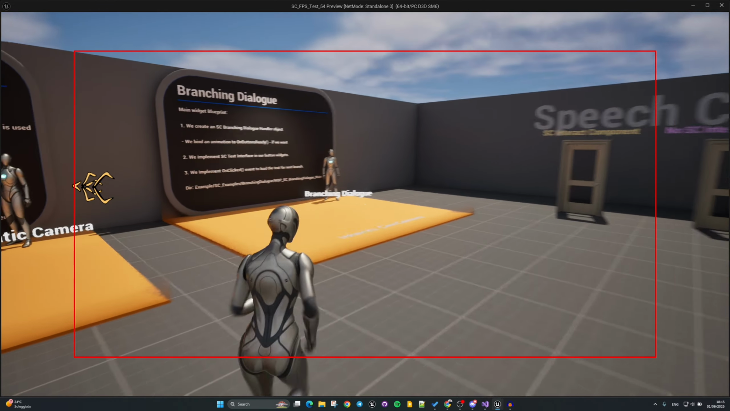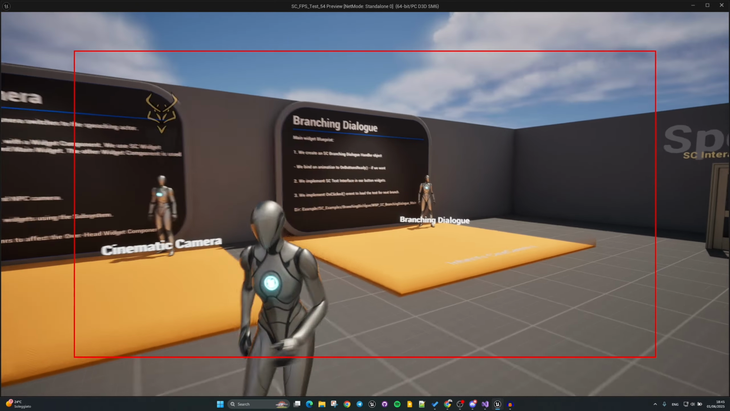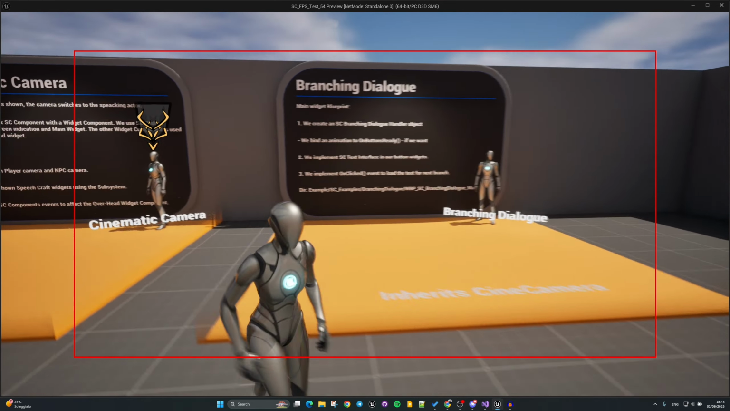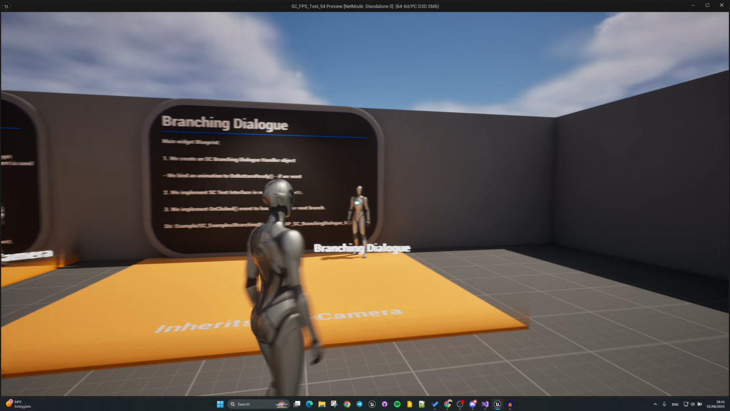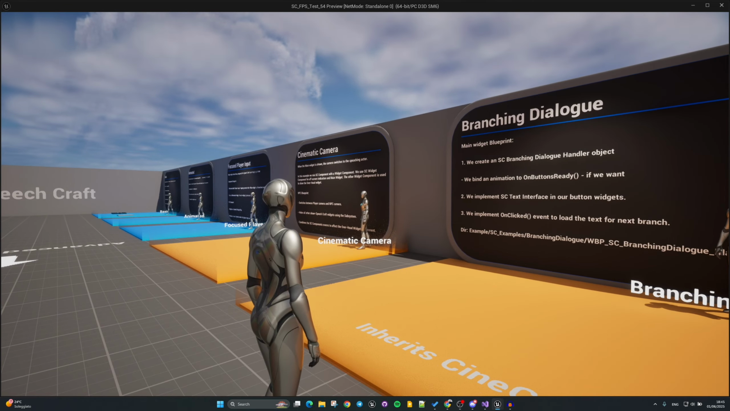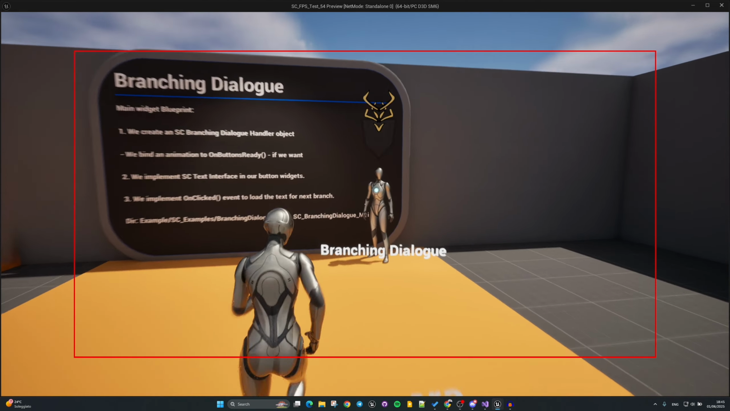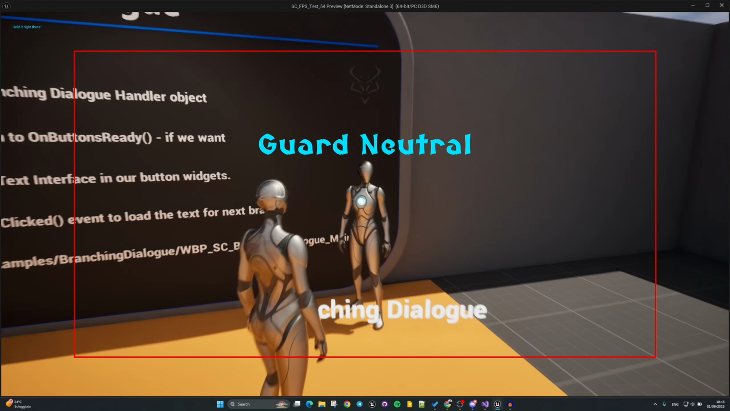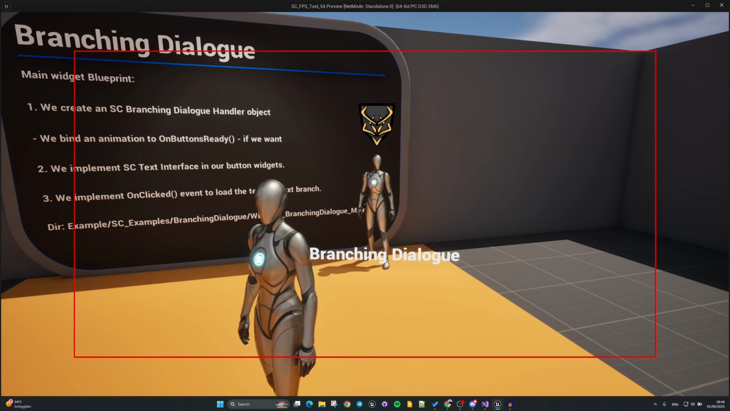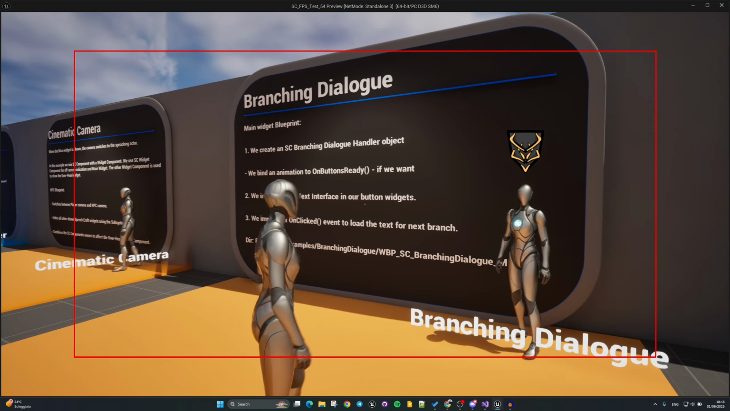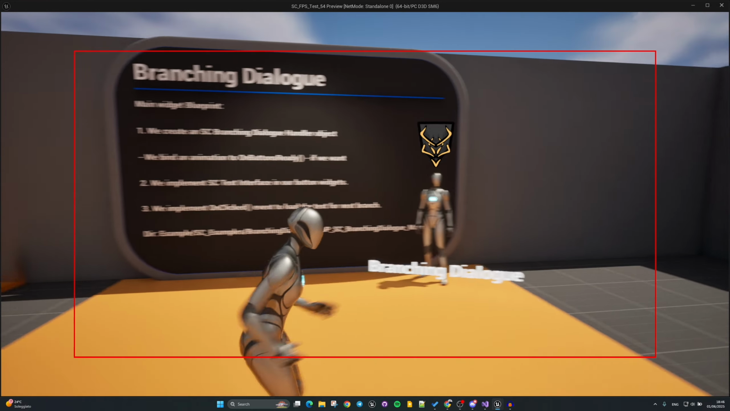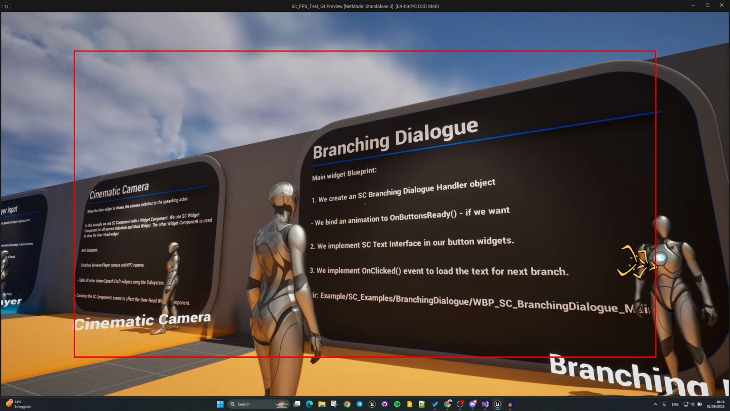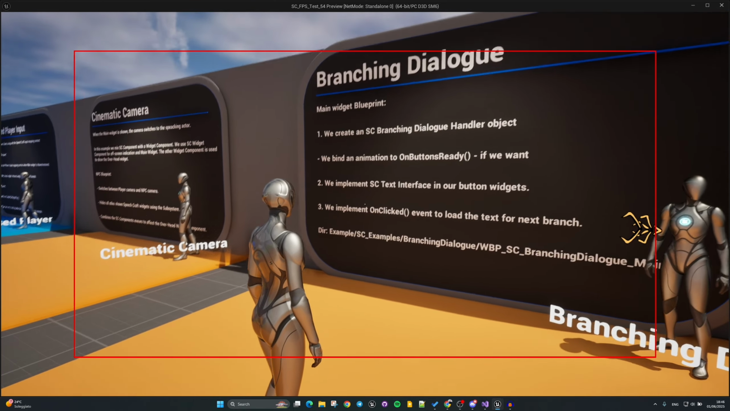Okay then, next example. Ooh, the branching dialog example. Let's go straight to the branching dialog. The branching dialog, by the way, is based on the cinematic camera. I mean, it inherits the same properties. I'm going to have an interpolation like this when I start speaking, but there are quite a few additions, as you can see. So here, there is something called an SC branching dialog handler. This has to be created inside the main widget, and we're going to get something interesting.